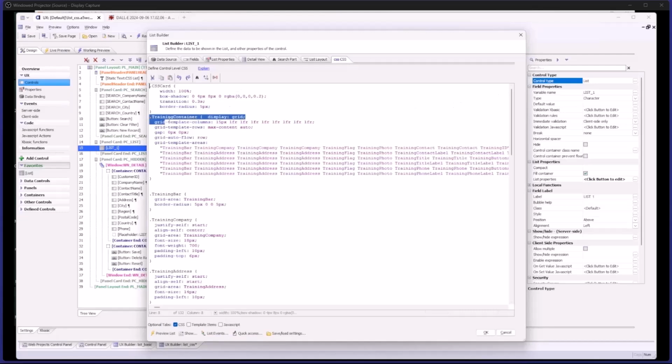But I called it trainers. I've got training container. And the only change I've made on here is that it uses each column. So you see there's 1, 2, 3, 4, 5, 6, 7, 8, 9. And it's FR, I presume, for fraction. But I've just changed the first one to be 15 pixels and the other one. And you can see here that because I've named all the areas, training bar is in all 6 rows on the single column, the left-hand column. Training company is in the 3.